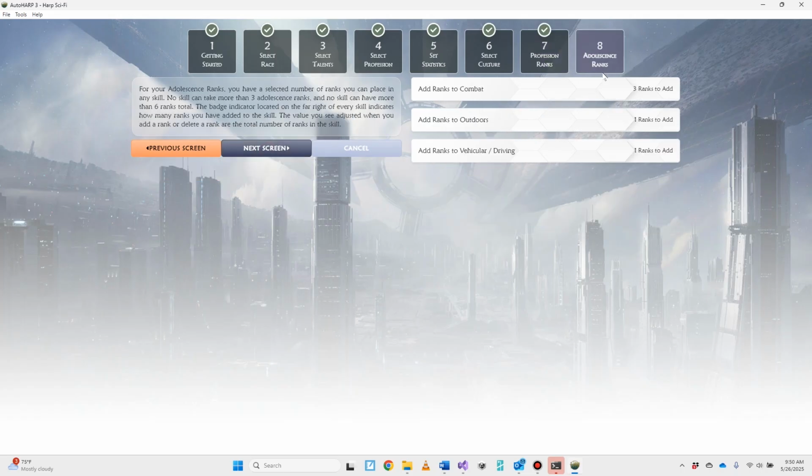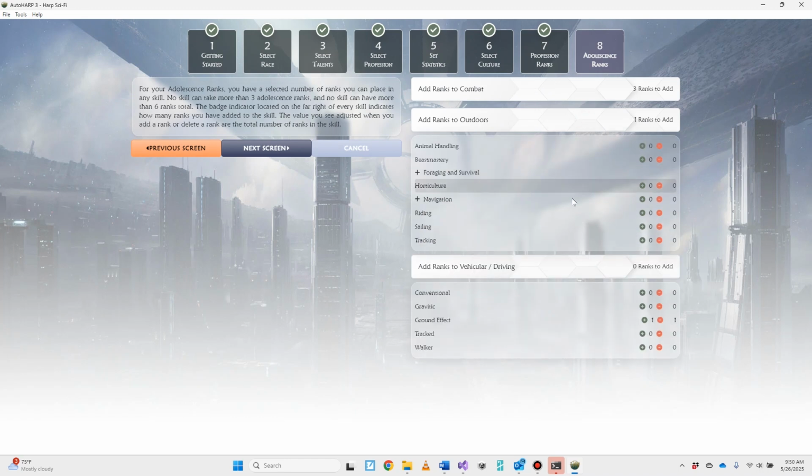Now, many of these adolescent ranks have been automatically added. These are the ones that require a manual choice. So I need to add ranks to vehicular driving. I'm going to select ground effect and put a rank in there. There's one for outdoors. I'm going to select tracking and put a rank in for that.